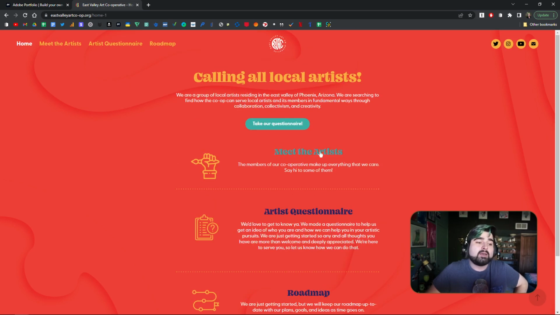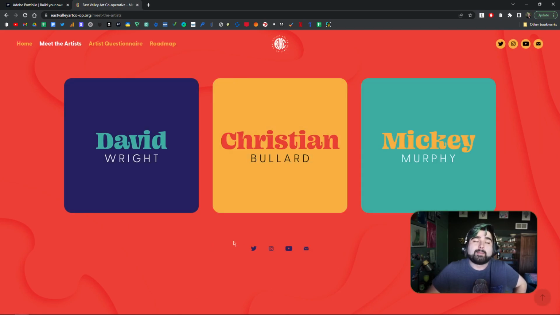We've got a Meet the Artists section, which will be where all the members will have their own subpage to put their picture on if they want, or their bio about themselves and their art, and also some social links, and also some portfolio work if they'd like, their art or whatever they do. Because that's what Adobe Portfolio is geared towards, portfolios. So this is actually perfect for this anyway.